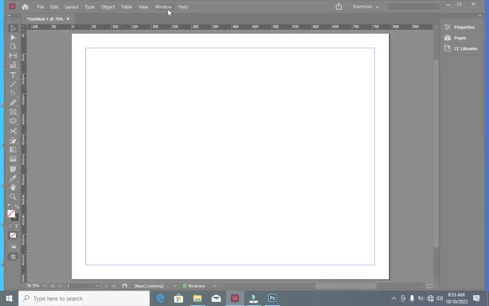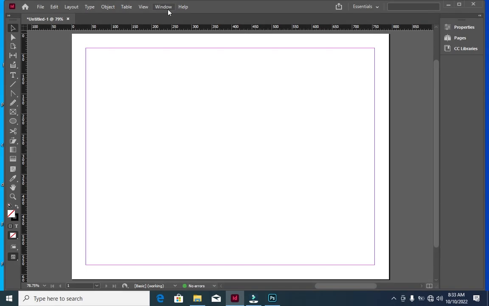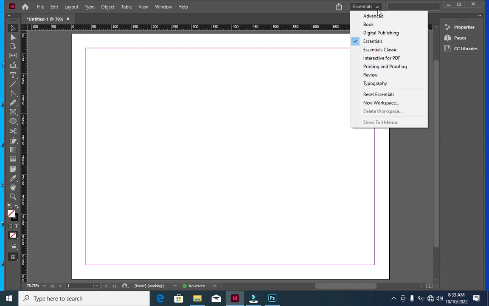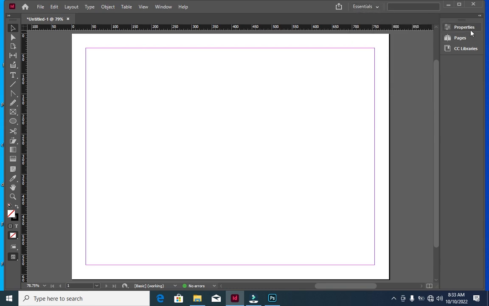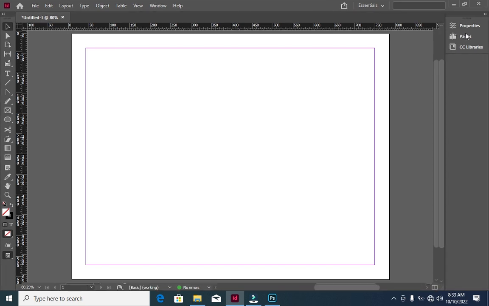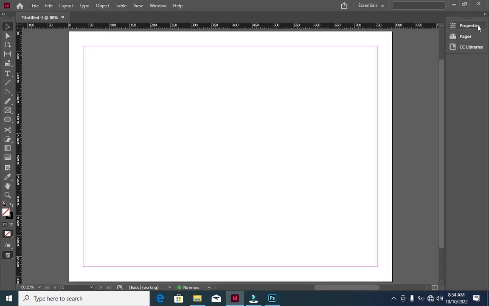To add some colors, we need to change our windows. Right now our workspace is Essentials, so let's make some changes so that you can have a larger workspace and also make it a little more simplified. Now drag the properties out and close it. Drag the pages out, close it.